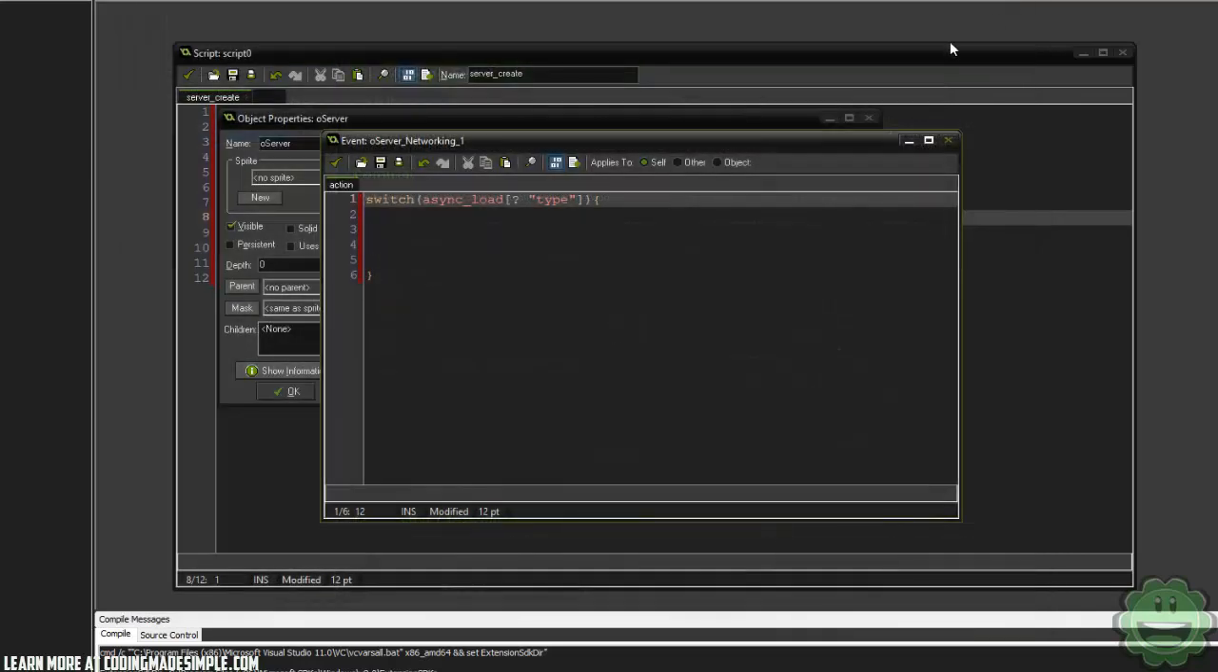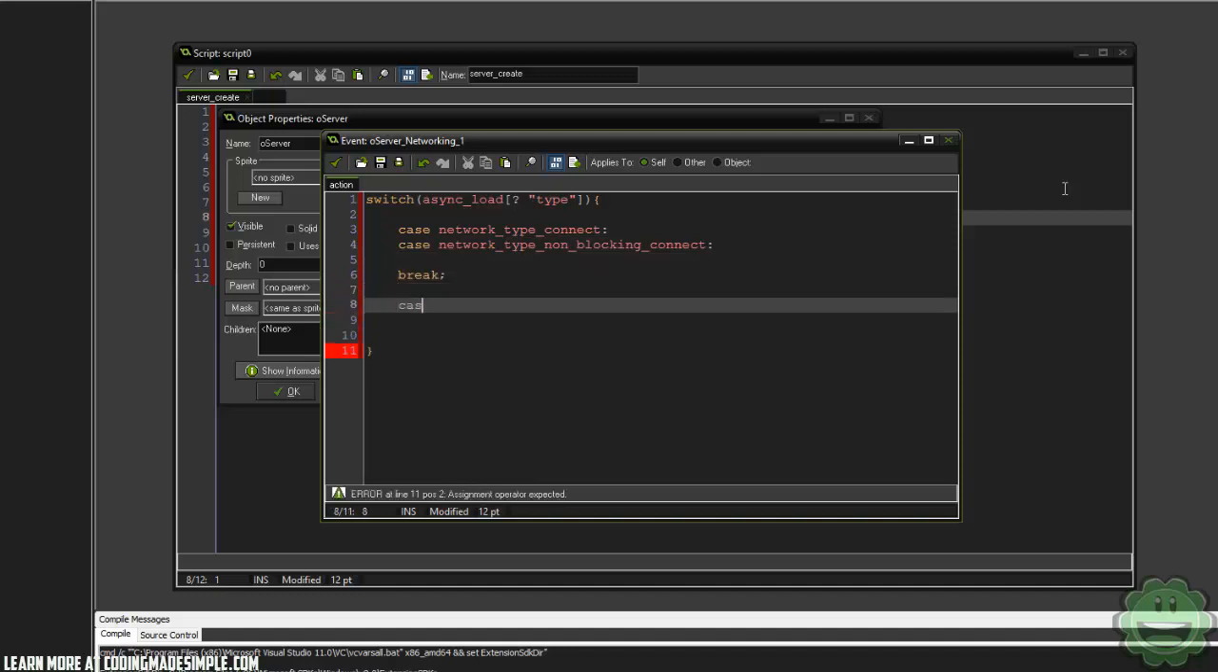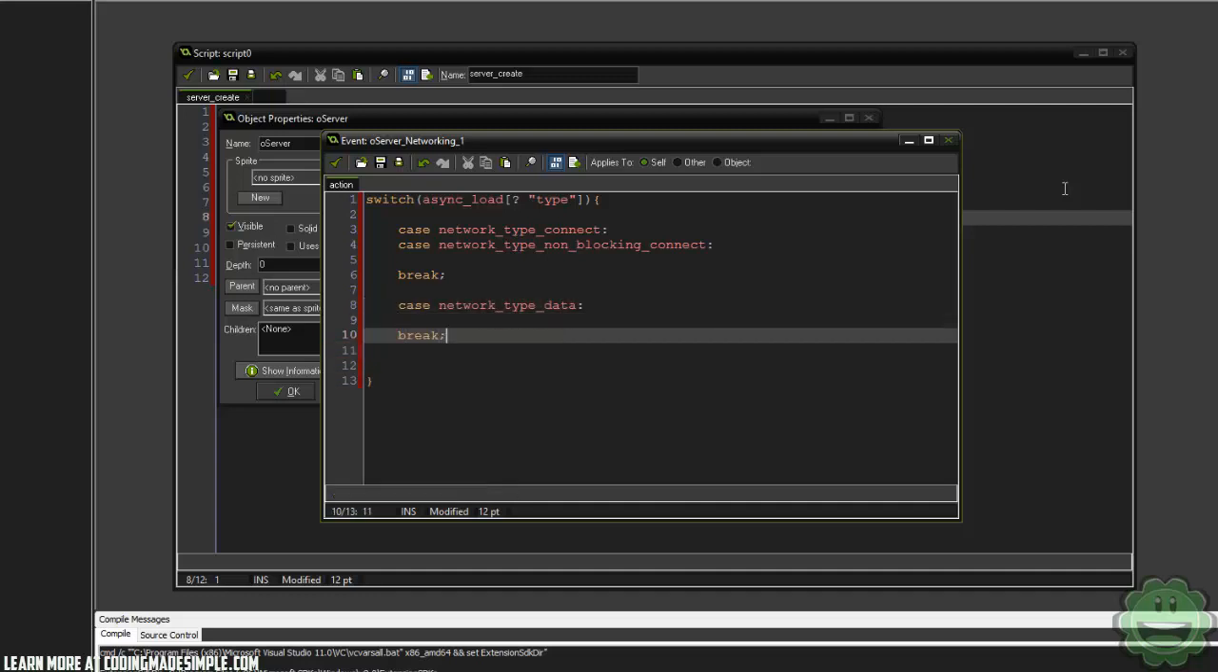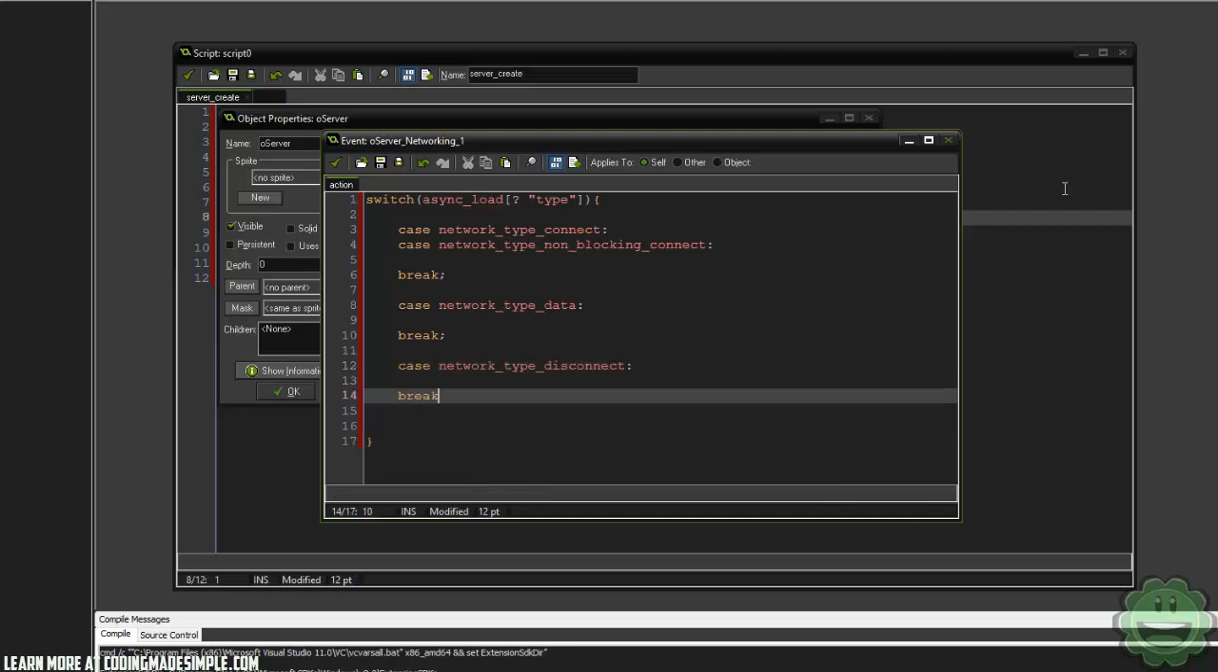Yeah, so let's go ahead and begin with that. In our switch statement, we're going to use those different types that I just showed you. So we're going to say case network_type_connect, case network_type_non_blocking_connect, and we'll break it, and we'll do case network_type_data, and we'll do case network_type_disconnect. We'll break that as well.